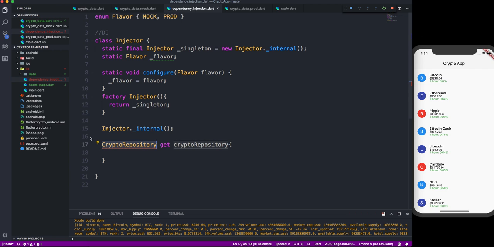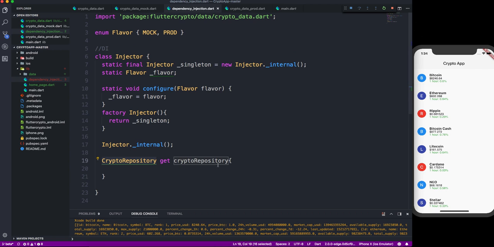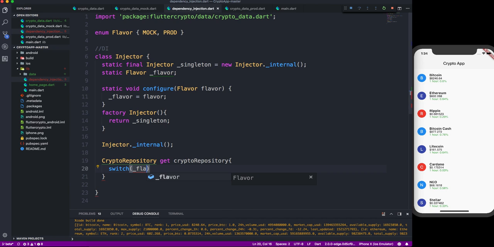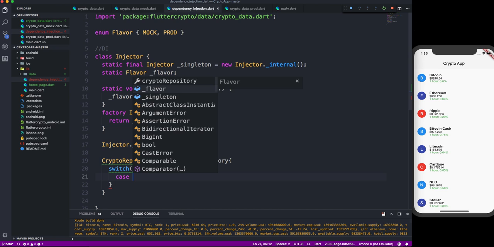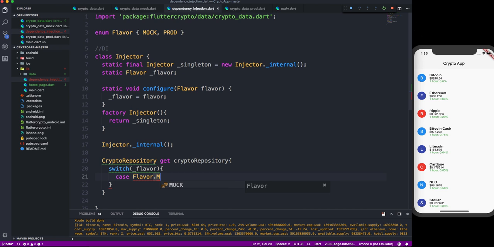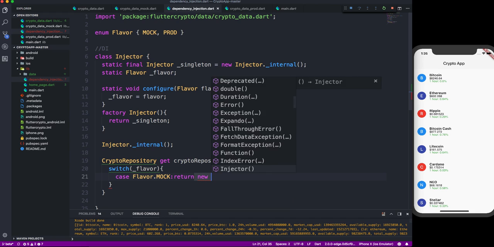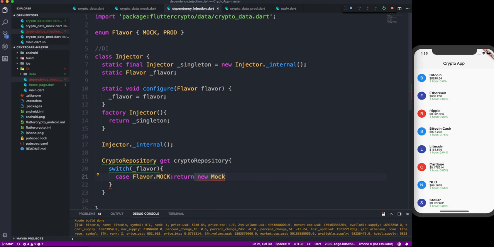Okay, and we can just import it. So in this method we will use a switch case where we will say switch flavor, yeah, it's a flavor, and here we will say if the case is flavor dot mock, then what we will return, we will return new mock crypto repository.